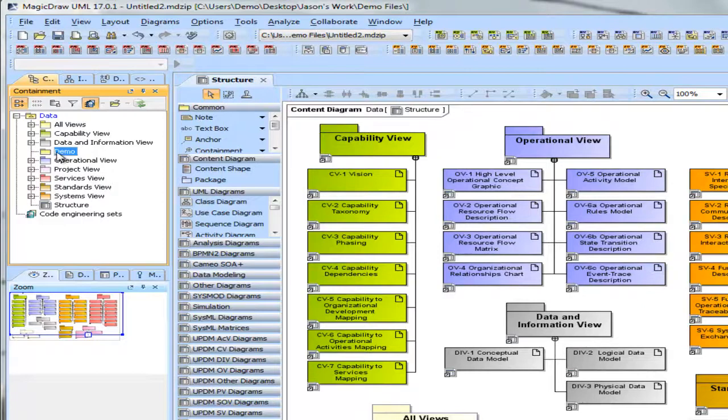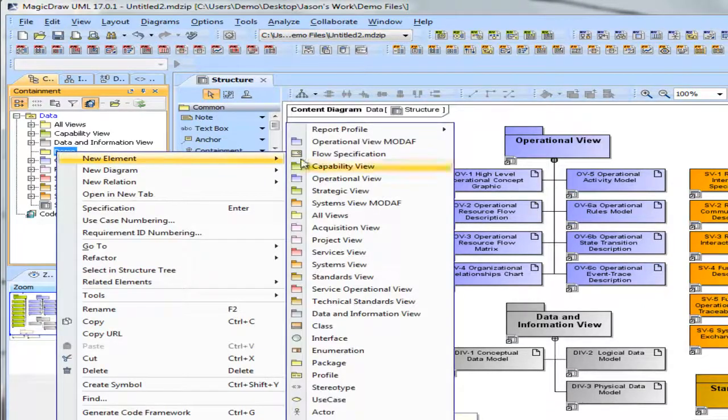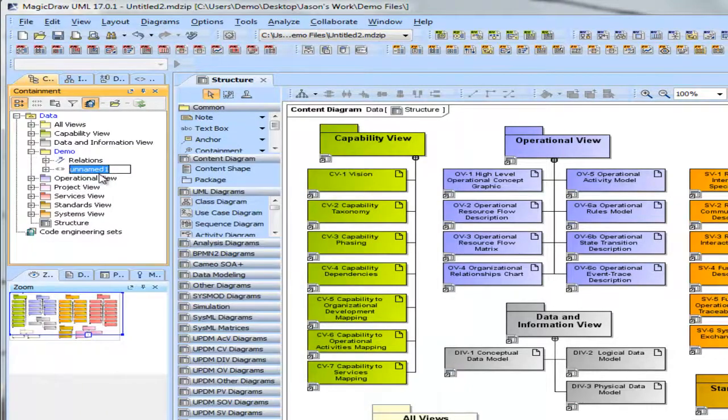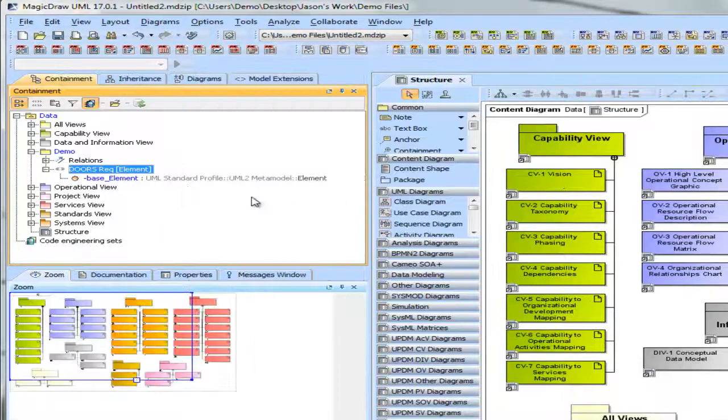I'm then going to select it again inside the containment tree, right click, go to new element and select stereotype. This will automatically ask you to label. I'm going to label this doors rec. They're going to be for the doors attributes, even though it's going to have a requirement. Now it's already selected element, and it comes predefined as the base element for UML2. I tend to delete this so I can put it wherever I want on any element at any time. You do not have to. This is just a preference of mine.